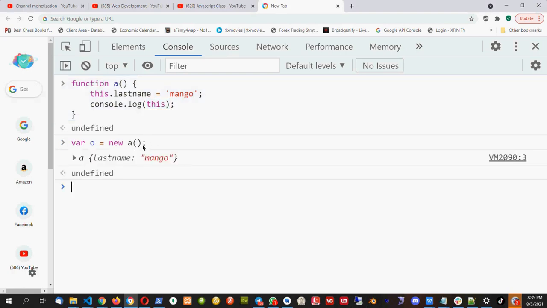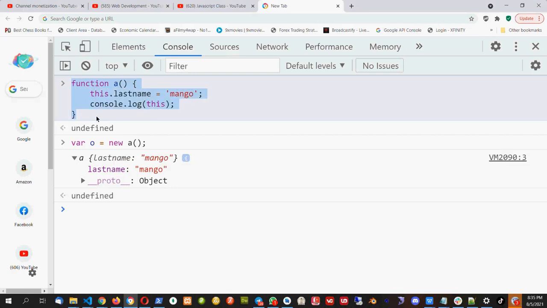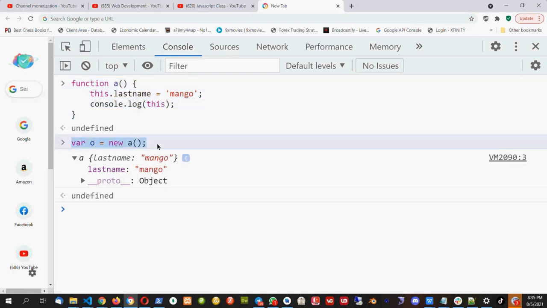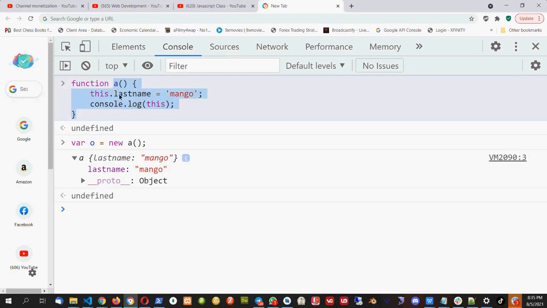So if I enter A, you will see I printed the console.log of this. Now it is pointing to the A object. It is not pointing to the global this object which we saw previously. When I create only the function, it is pointing to the global object. But when I create a function and use it as an object, this is pointing to this object, that is this function A.